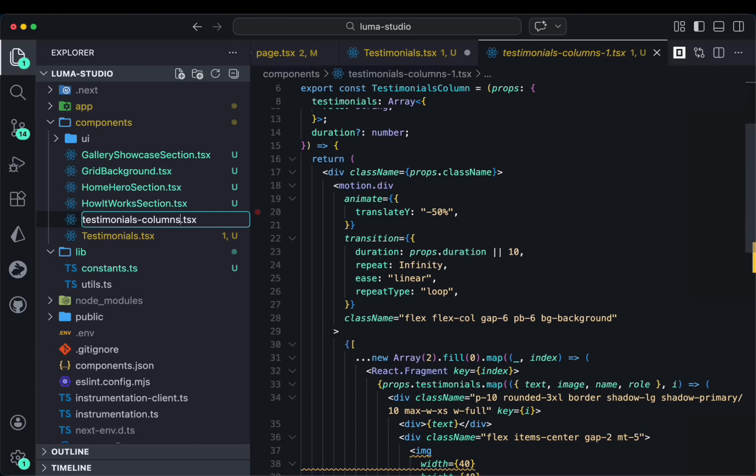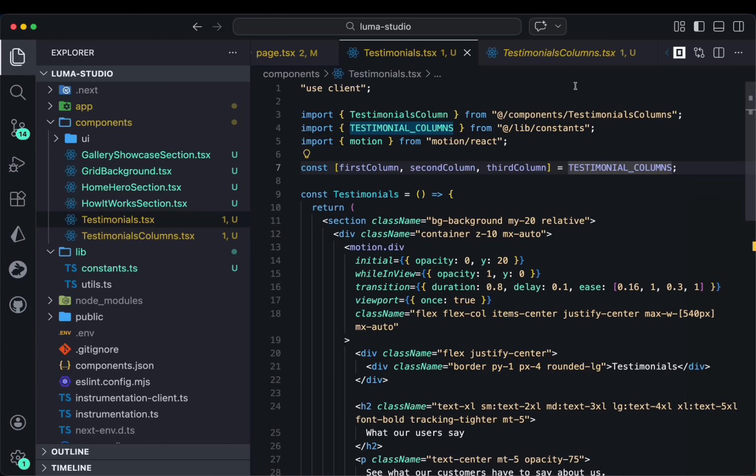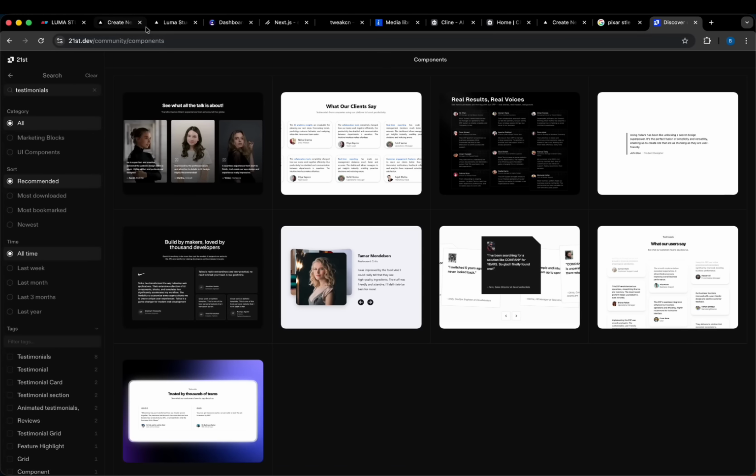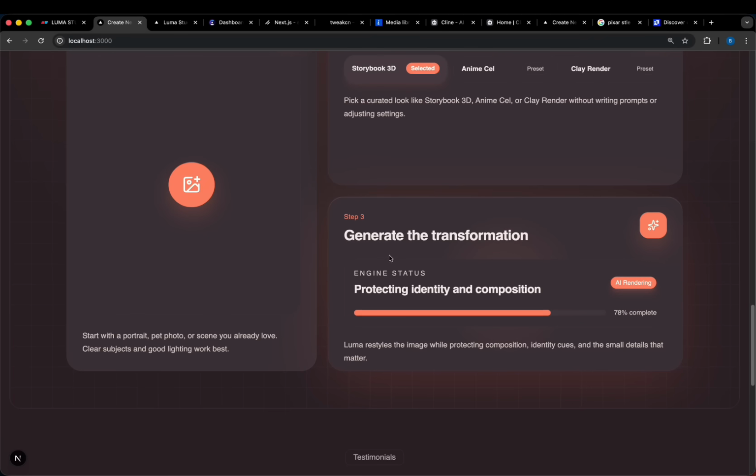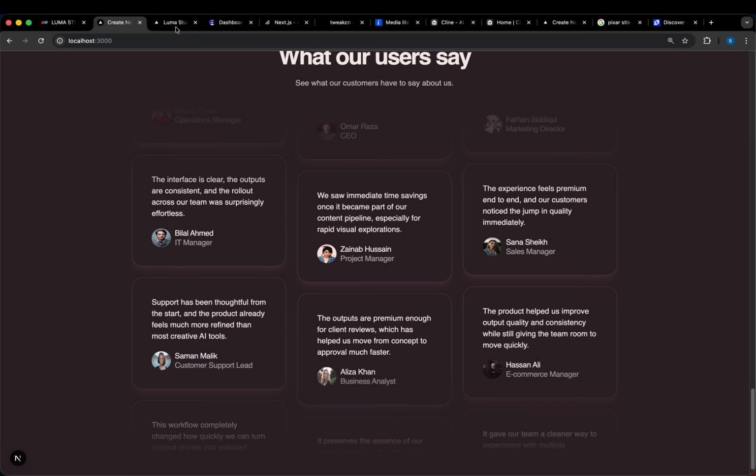I don't really want to have this suffix at the end, and I'm gonna say testimonials columns. Let's say update the import. And let's see if it is still working. I'm going to refresh. Yeah, it is just working as expected.